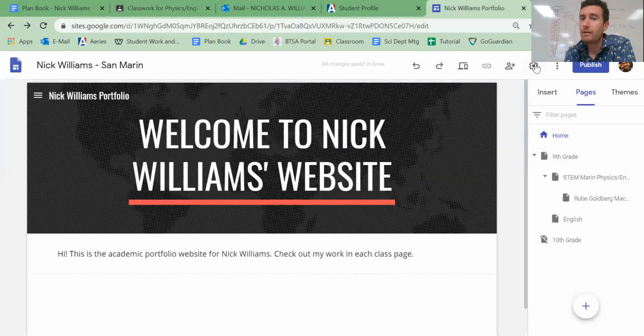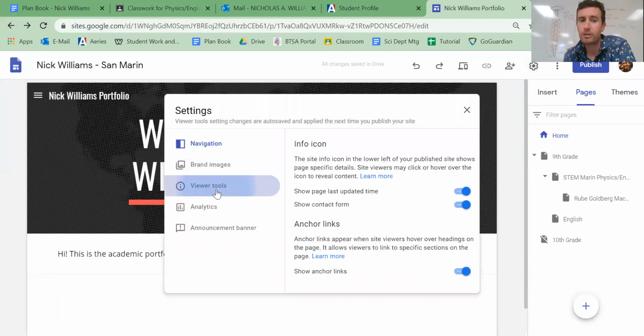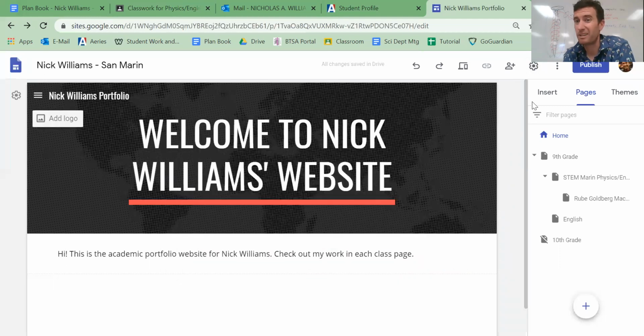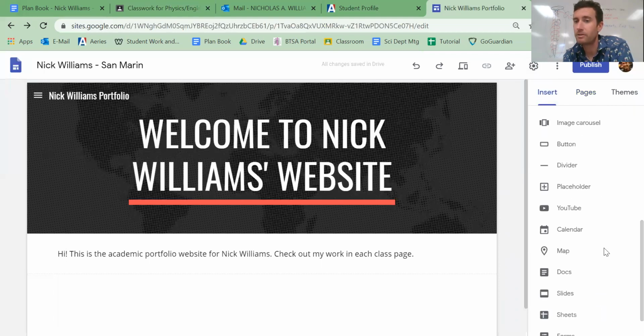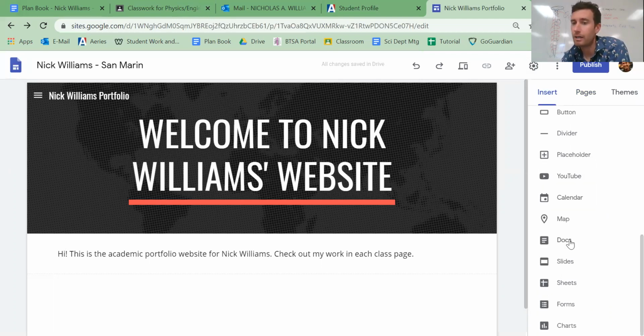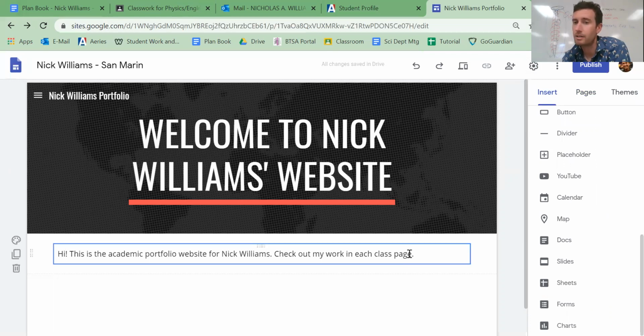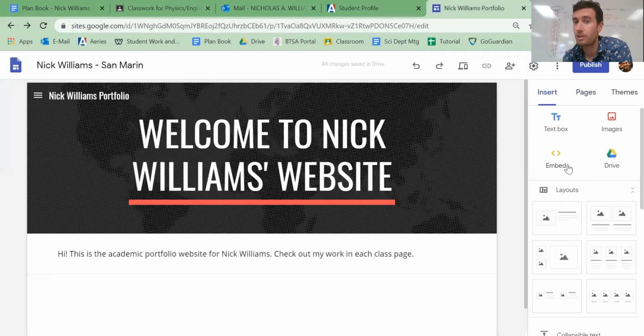Once you have it all done, play around with settings, make sure that you like the way it all looks. It's pretty user-friendly here. So you can also go to insert, you can play with layouts, so you have different amounts of stuff. If you want to put in specific things like a YouTube video, you can pull that over. If you have a document, then you can just pull over a document. So if we say do some work for your Rube Goldberg machine and you end up having a document that you all wrote on, you can embed it straight in.